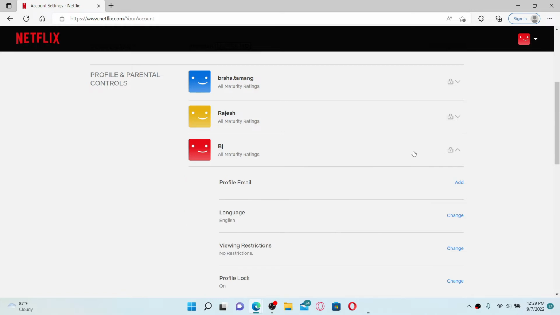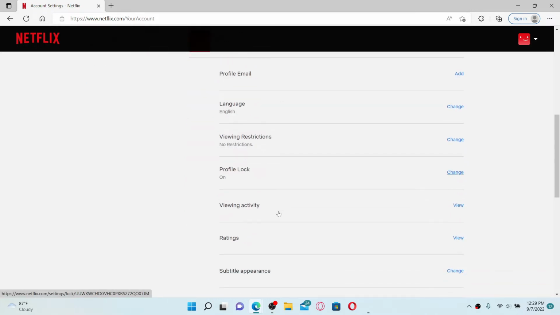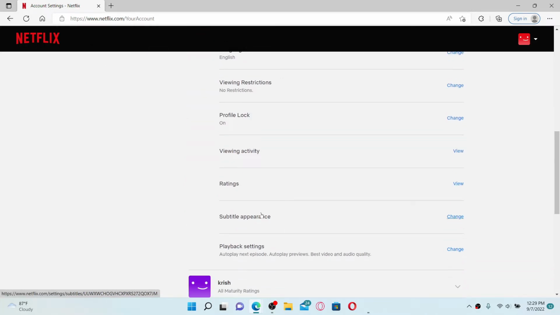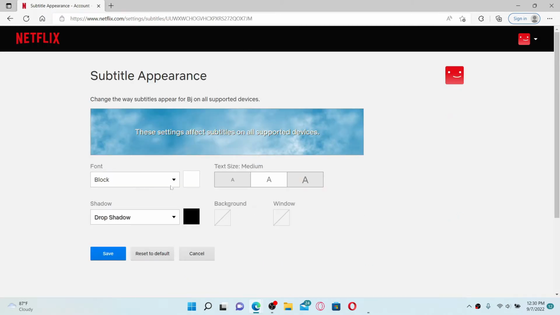Click on your profile and this will bring up the expanded menu. Select Subtitle Appearance option and click on Change. Now from this page, you can select the font for your subtitle text size. And once you select how you would want your subtitle to appear, click on the Save button.